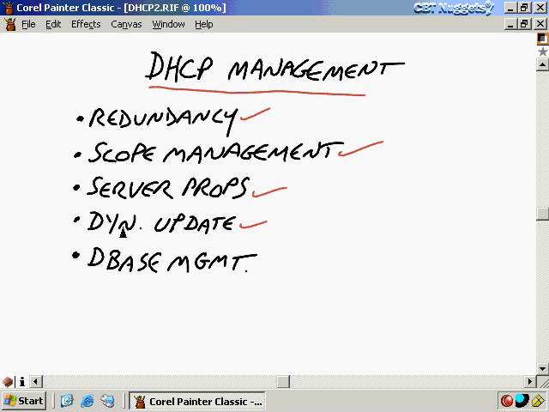And then DHCP database management is critical as well. You can look at how to reconcile the database. This is going to be critical if you have errors in the database. We'll also take a look at the logs, which aren't the database themselves, but a reflection of what takes place in the database. And we'll take a look at how to back up and restore and compact that database.